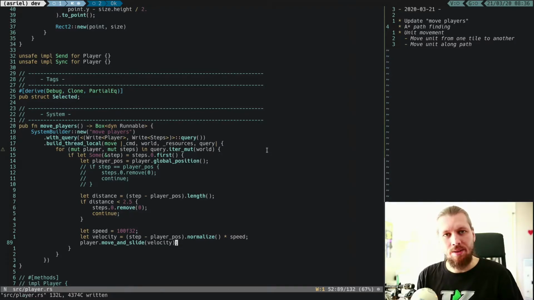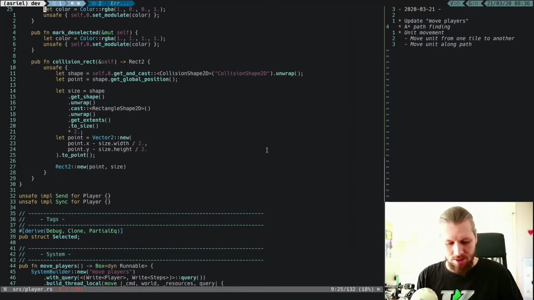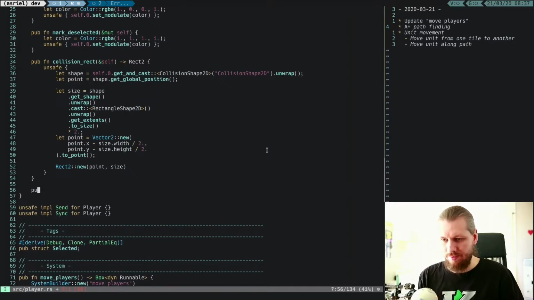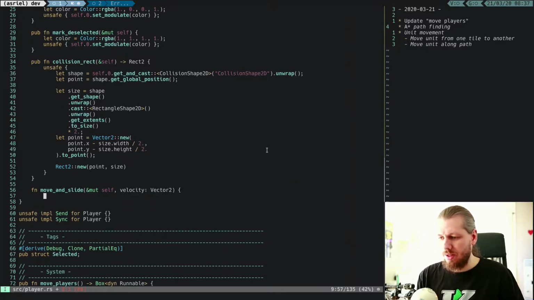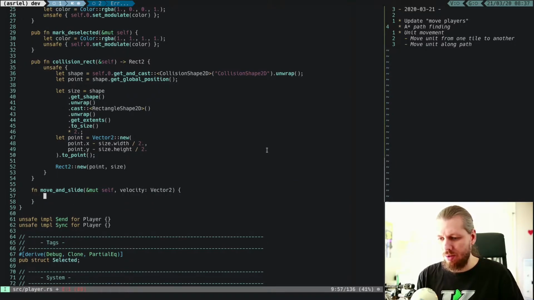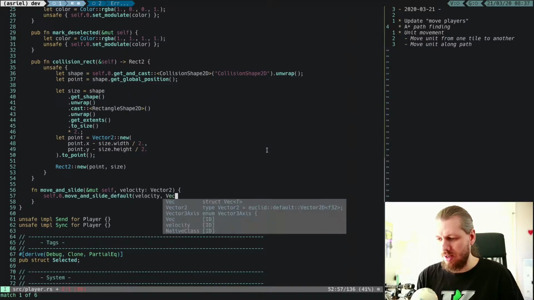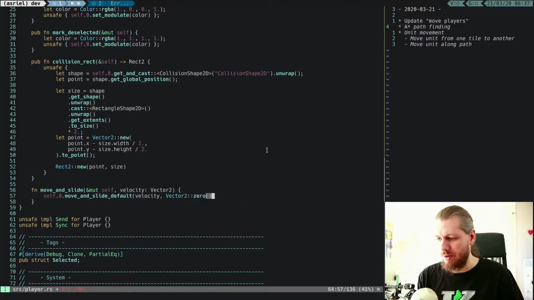This is going to fail because there is no move and slide on the player object. So let's go and add that. Let's see, we'll add it down here. It doesn't have to be public. Move and slide. We need the velocity, and we're going to call self.0.move and slide default velocity with a 0 up vector.